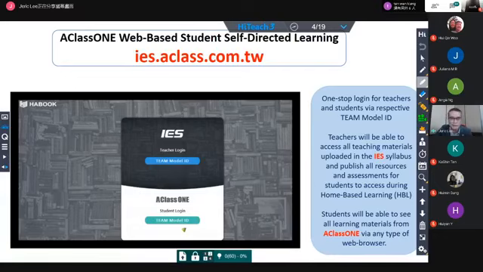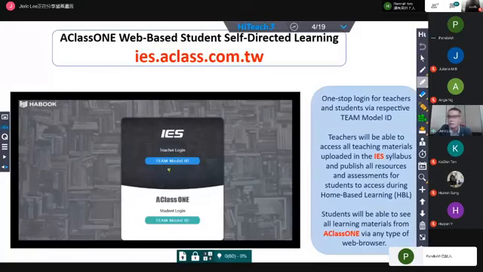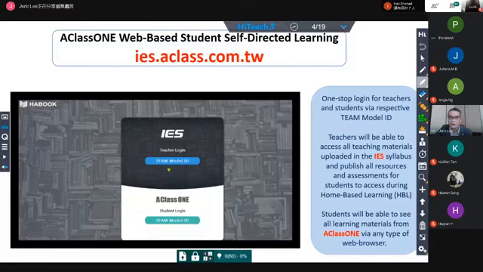Now, ladies and gentlemen, if you are a teacher, you will click on the Team Model ID, the blue one. It will bring you into a page for you to log on with your teacher's ID with your HiTeach application. Whereas the students will use the A Class 1 Team Model ID to log in.